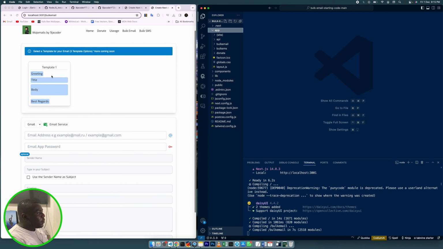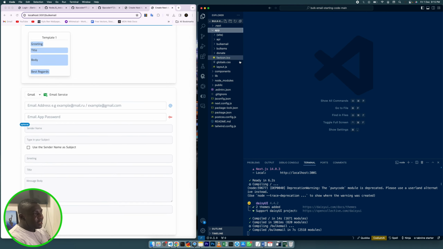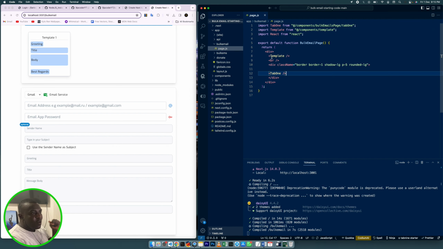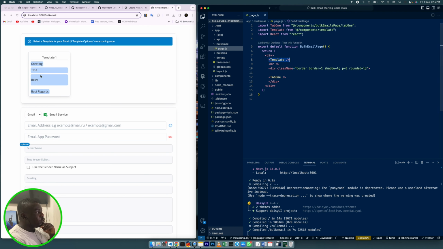In our bulk email, we can see a template here. I've already done all of this. I've already designed the input fields and connected them with their states. It's just basic stuff, okay? As you can see, in the bulk email directory on the page, we're using this template. This template is this one over here, to show the user the templates he can choose. We're only going to be working on one template, but from that you can create as many templates as you like.